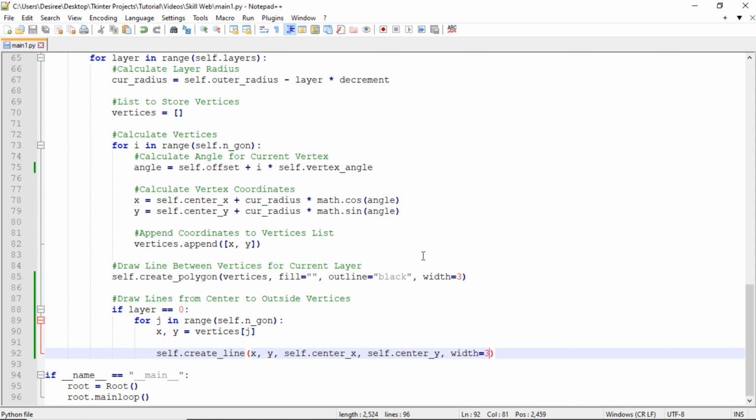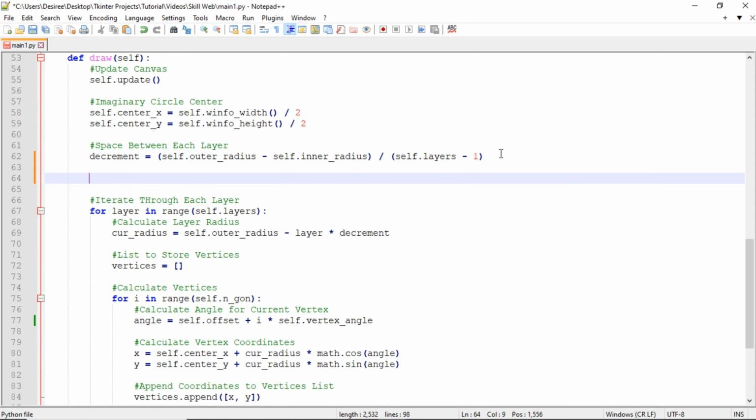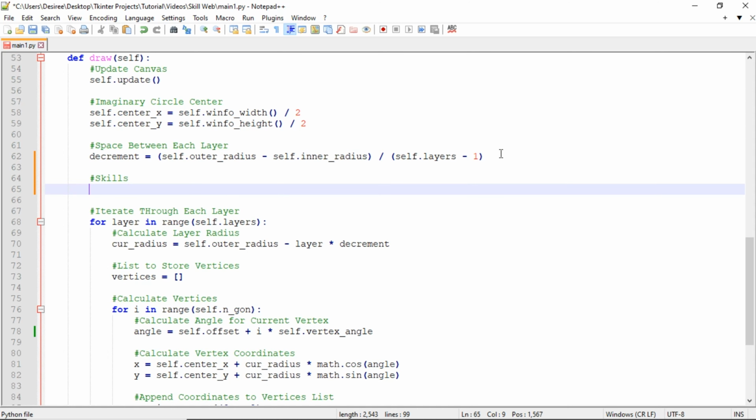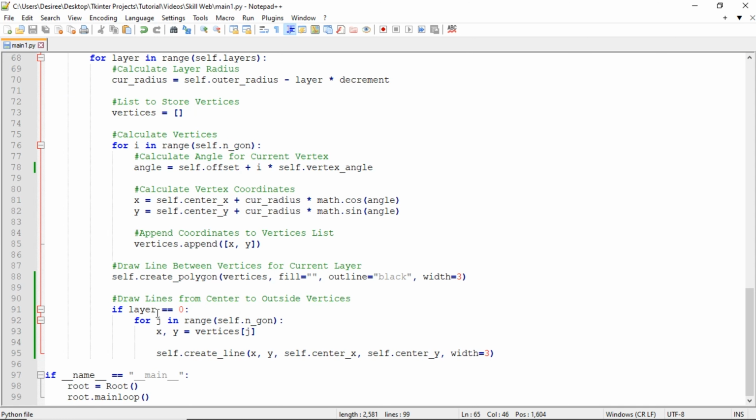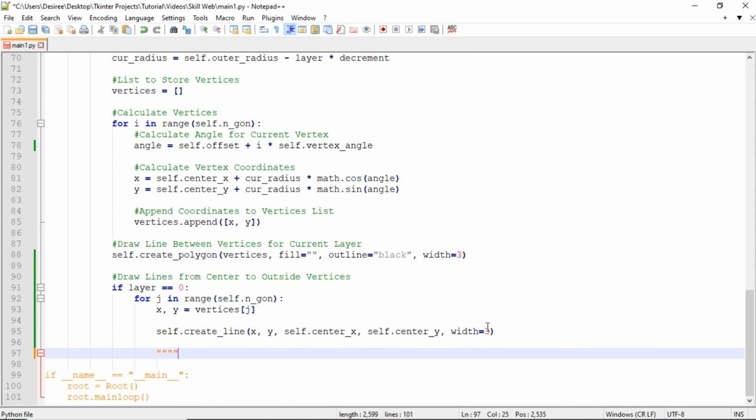Okay, so the last thing we're going to do is display the skill names around the skill web. So we're going to go up to our decrement variable here, and we're going to create a list of all of our skill names. So I'm going to do skill_names is equal to list self.skills.keys. Okay. So now we're going to go back down here inside of this for loop. I'm going to create a comment just to make things a little bit clearer. Let's see, I'll say display skill names.